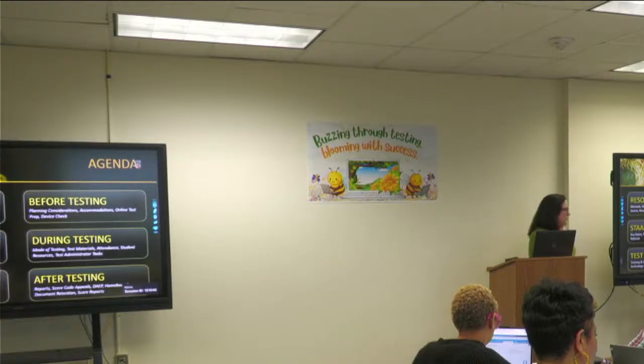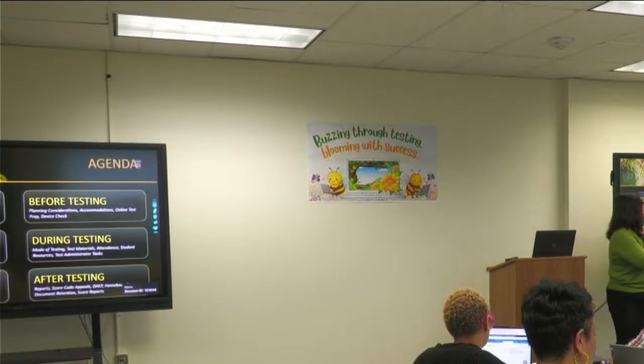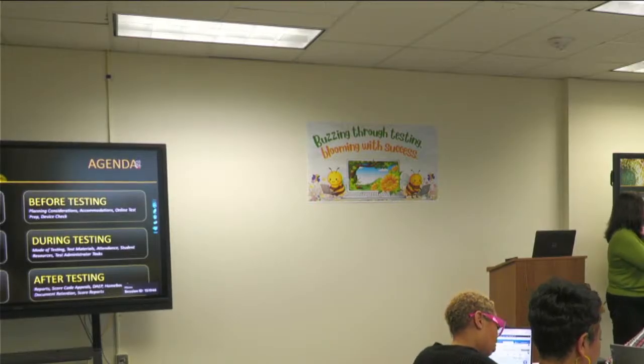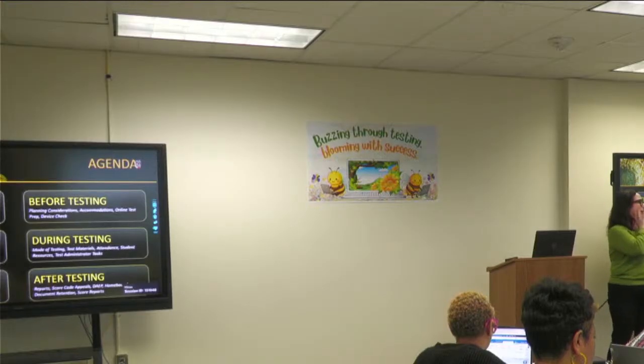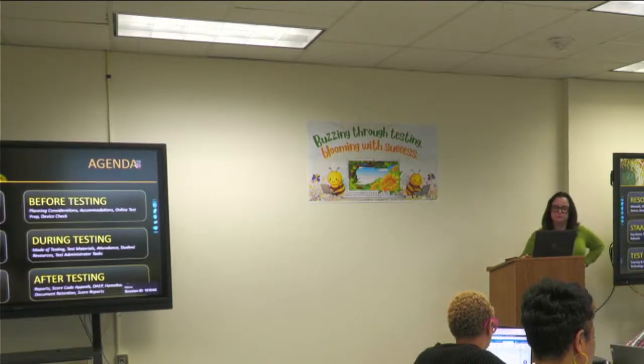All right, so moving into our agenda for today, we're going to quickly cover resources, and then we'll segue into this EOC overview. We'll probably have a condensed test security version since we just did the TSI, and then we'll do before, during, and after testing.